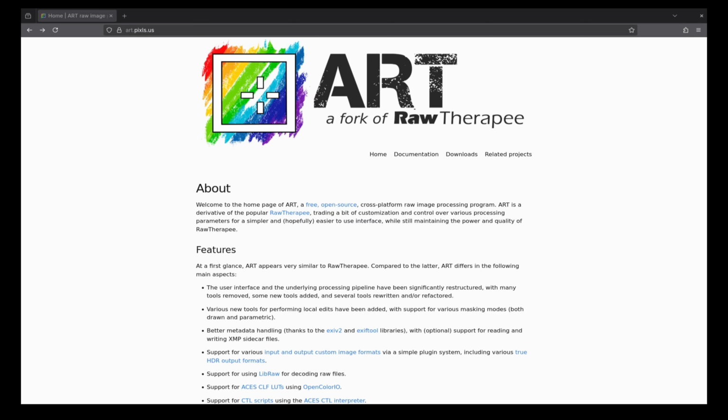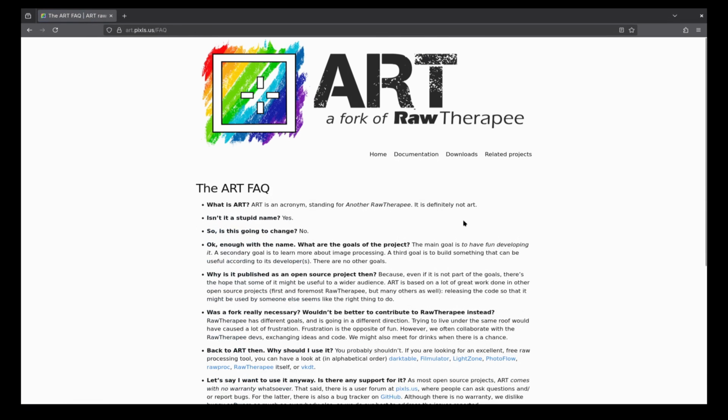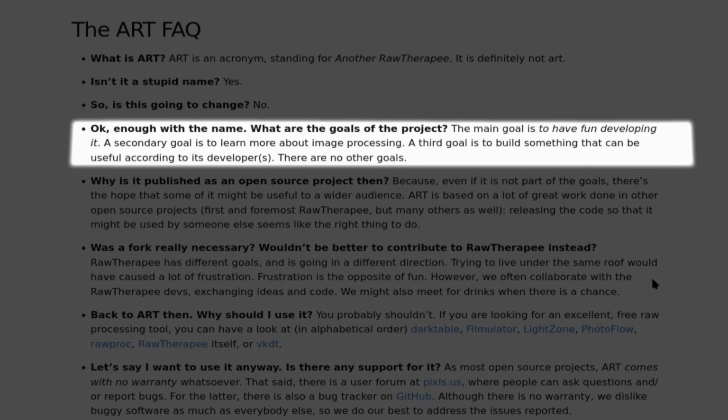The first thing I do when I try a new program is I read the documentation. I know it's weird, but it's very useful. When I looked at Art's documentation, I was a little bit concerned. On their website, in the FAQ, they state their goal. The main goal is to have fun developing the application, and the second is to learn about raw processing.